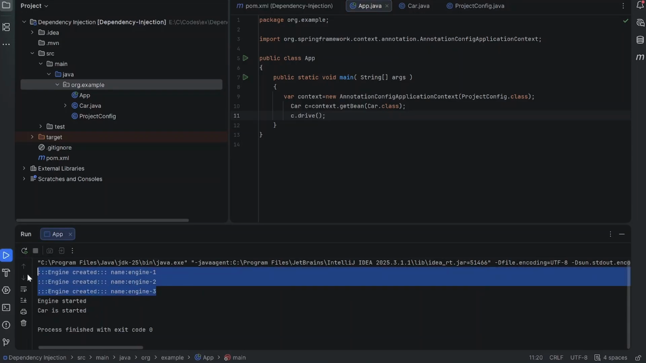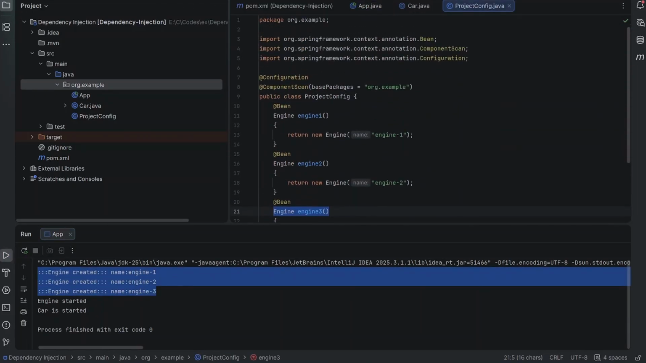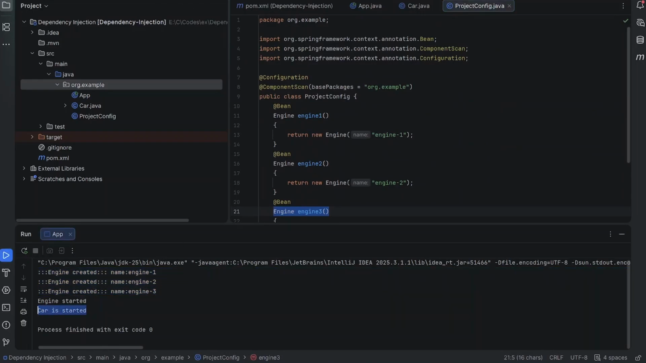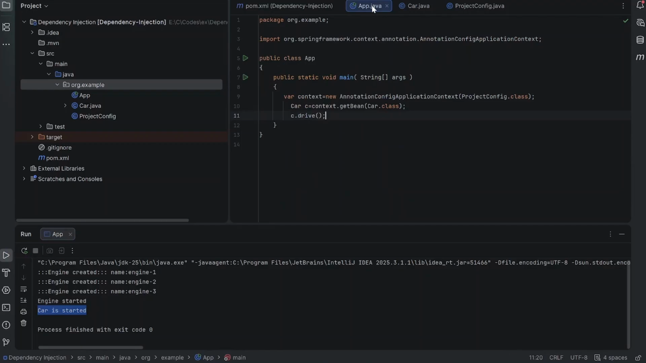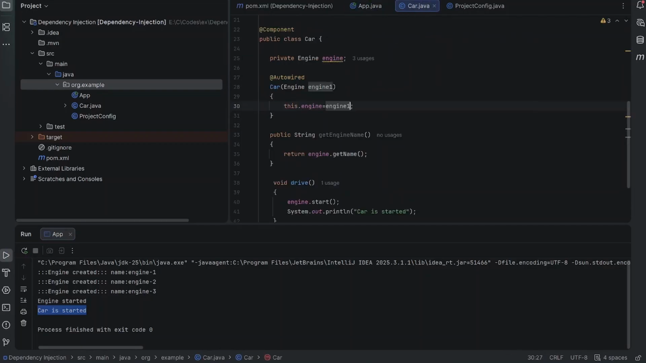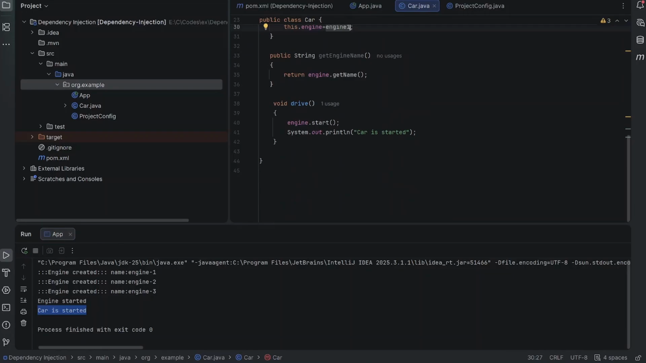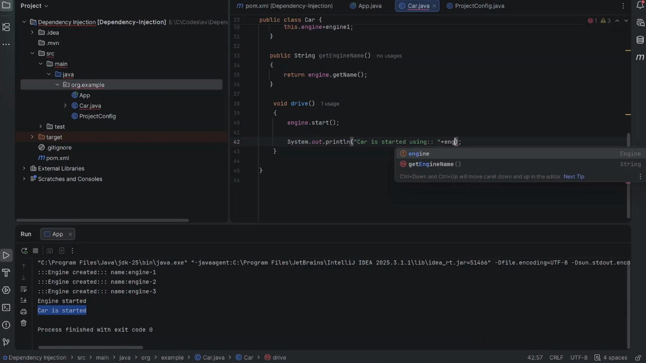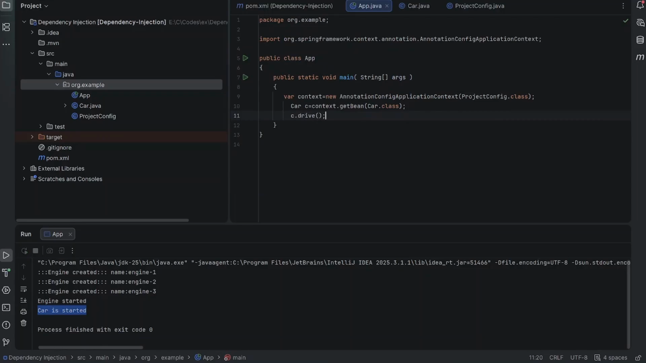So basically all the 3 engines are created. Why are all the 3 engines created? Because we have used @Bean here. But how can we know which engine the car is using? So let's say in the drive method we write "car is started using", and here we write the engine name, engine get engine name, and let's run it. We can see that car is started using engine 1.